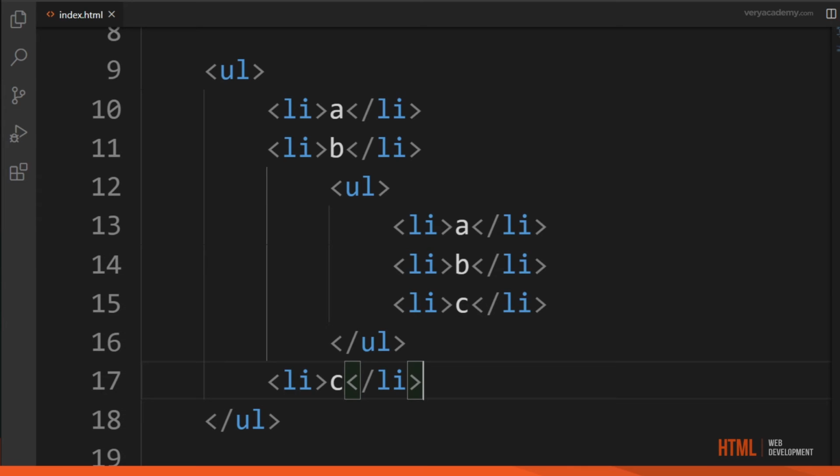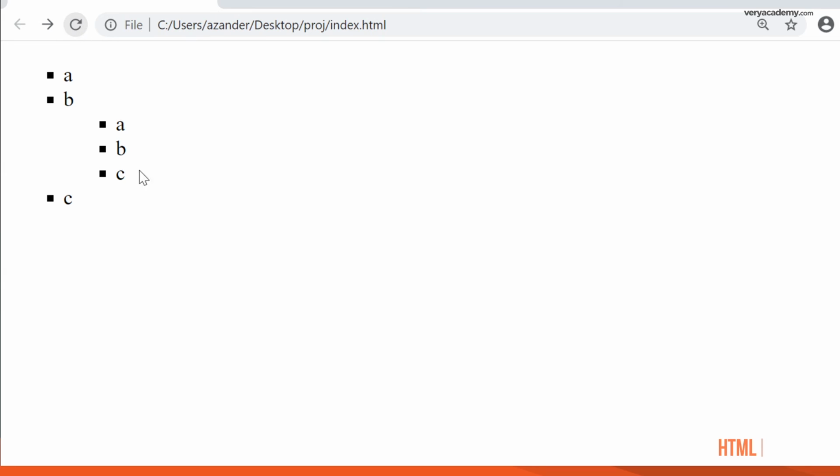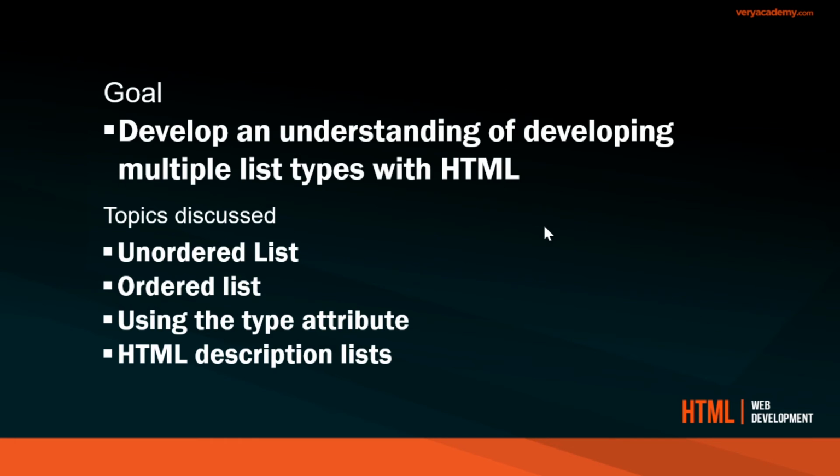So again, that's just a case of going into the style and changing the style. So here I've added list-style-type square in this UL, and then I've gone to the second UL, included the style attribute, and then the list type square again. So I can make it nice and consistent if I want to. Okay, so that gives us a brief introduction of lists.